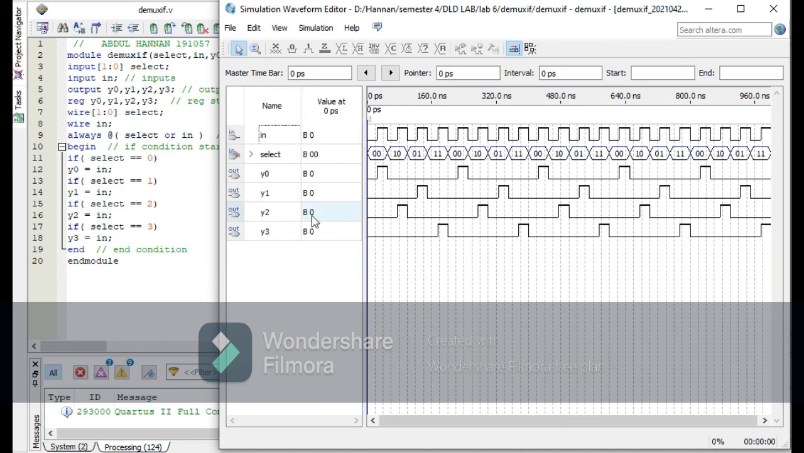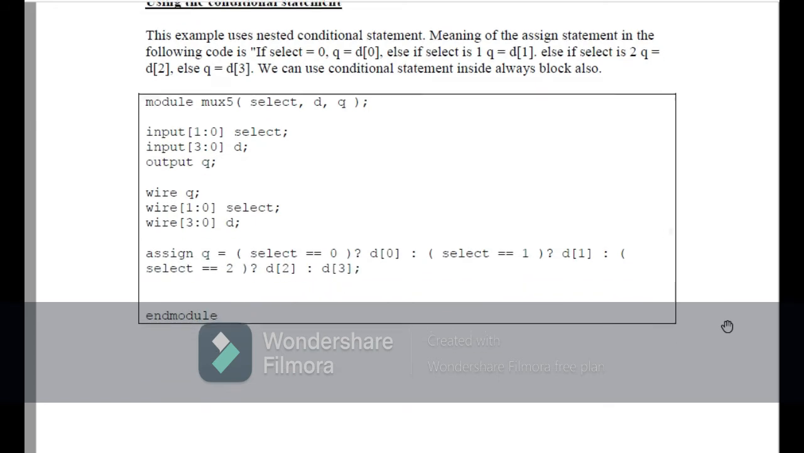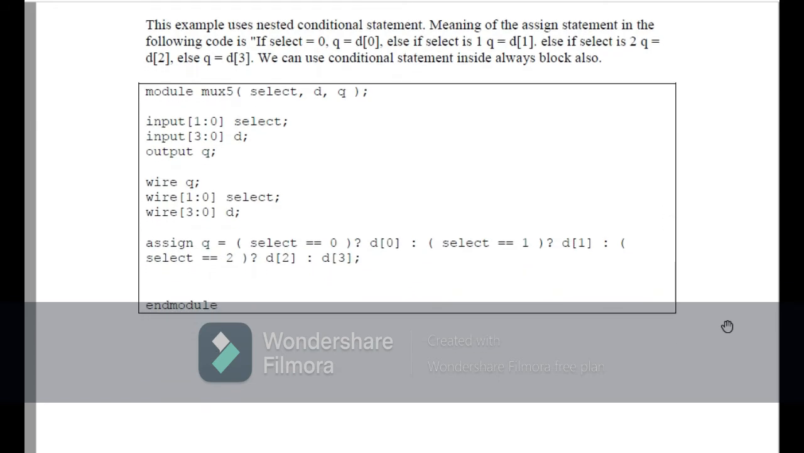Now we have seen how we can implement the demultiplexer using the if-else condition. Now we will move to our next statement, which is the conditional statement. Here we see the example of the conditional statement for the multiplexer. You see that the syntax remains the same, with module, input and output. Here we declare the wires for the output and selection.